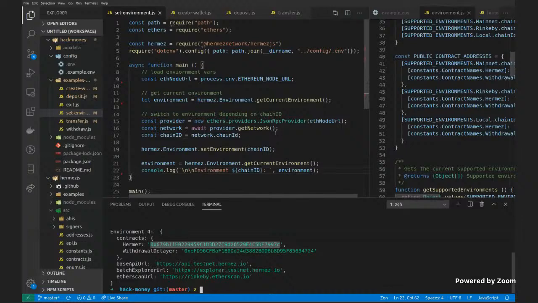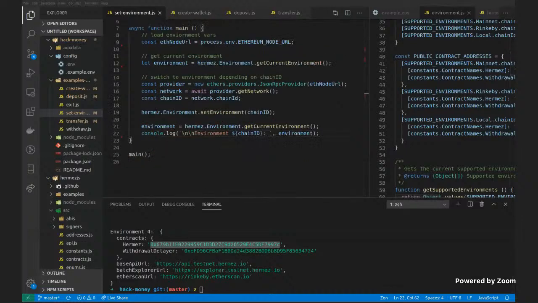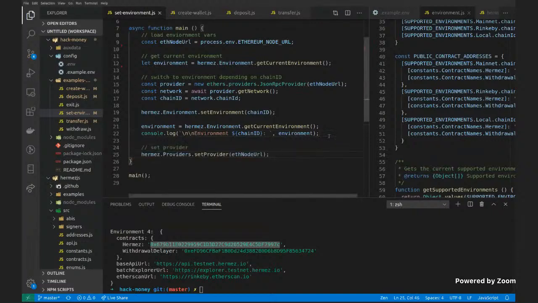Another important thing, just in order to save time for further scripts, is to set the provider. Like the library of Ethers does, you can connect smart contracts, you can connect some signers, but in order to use them, you need to connect a provider in order to sign the transactions and perform interactions with the blockchain. So in this case, we perform the same in Hermez. We are able to set the provider globally.